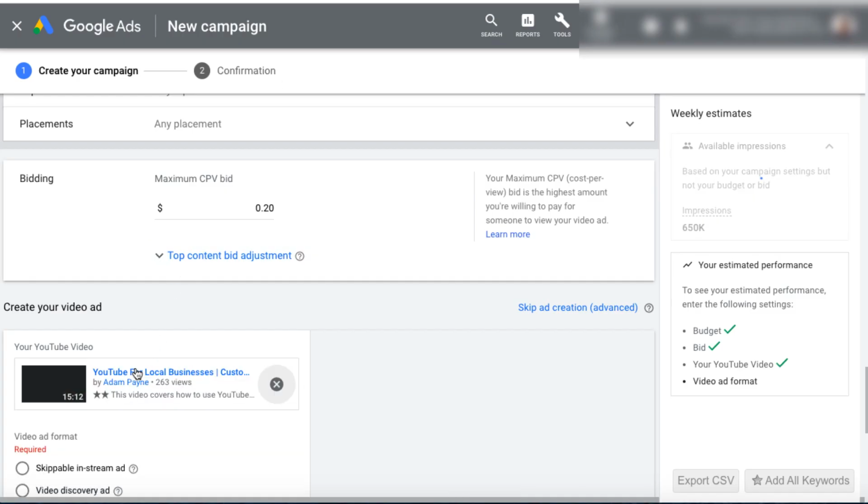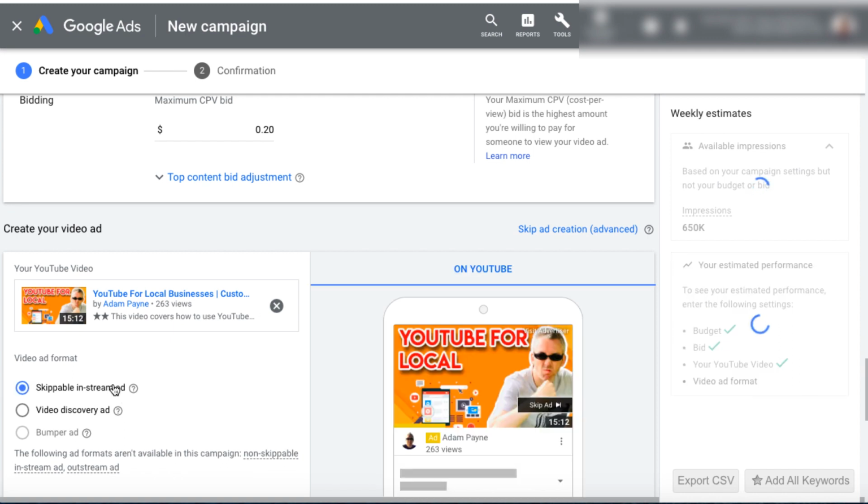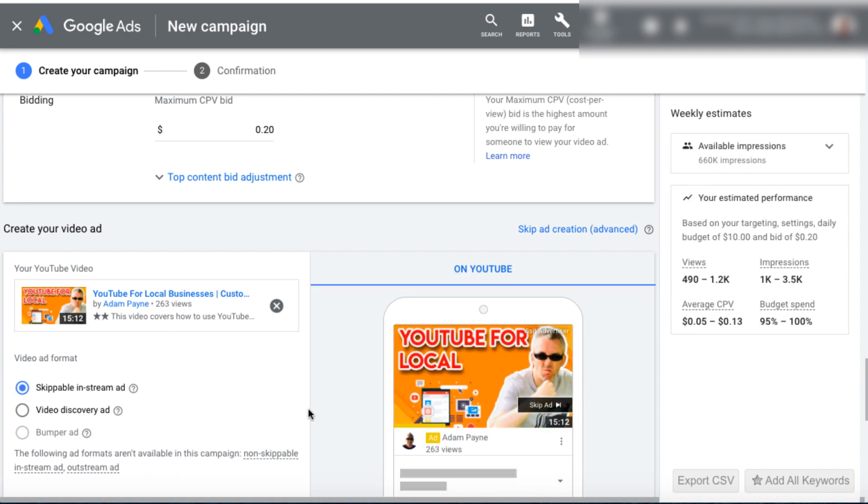I'm going to put my video URL in here. I'm going to click on skippable in-stream ad as an example, so it's going to be a video that appears prior to other videos. With this particular bid, this is what we're estimated to happen. It's estimated that I'm going to spend most of my budget. My average cost per view is going to be between 5 and 13 cents, and I'm going to get approximately 500 to 1.2 thousand views. Now, it could be more, it could be less.